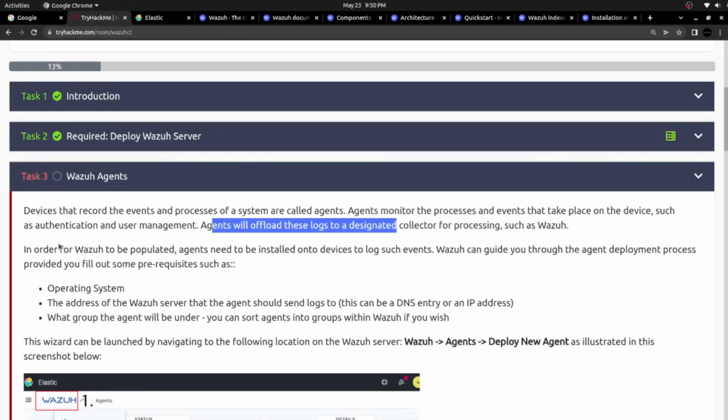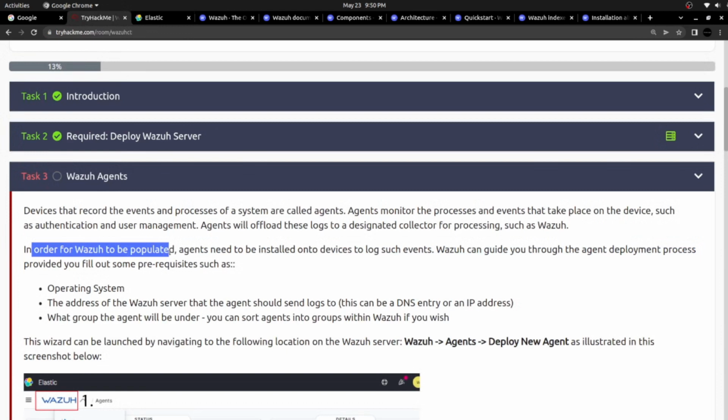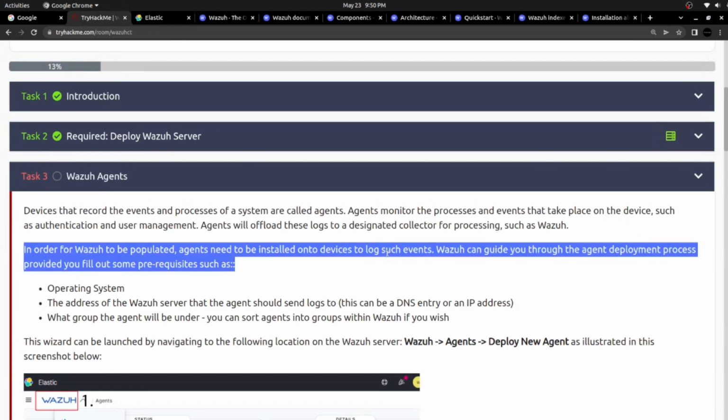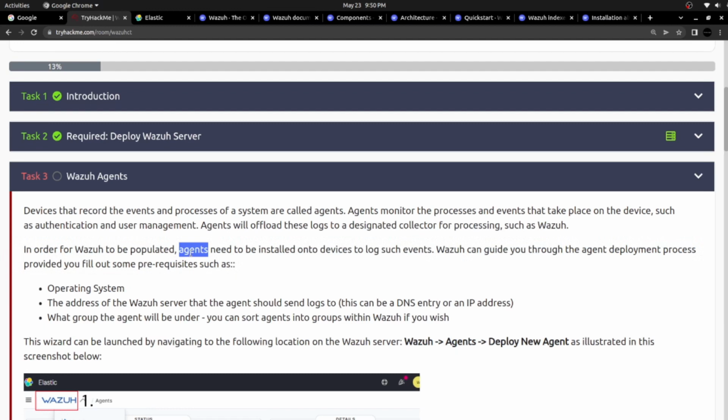It is still loading. Okay, in order for Wazuh to be populated, agents need to be installed onto devices to log such events. So that is an important thing to keep in mind, because the agent needs to be installed on each and every device. Only then can we monitor and collect the logs from that specific endpoint.